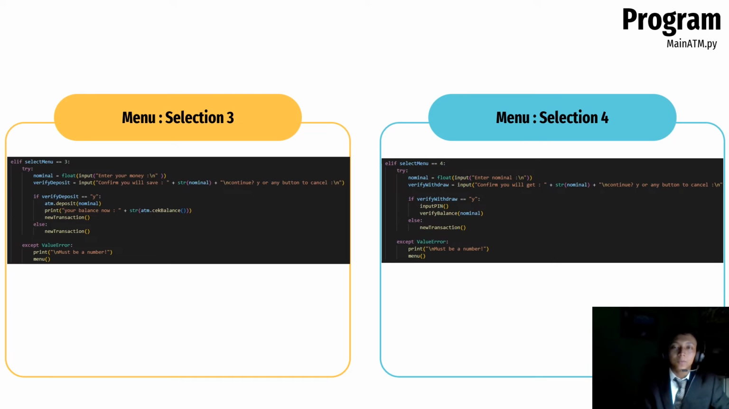Okay, next is option 4, which is the option for withdraw. The logic of this option is actually the same as option number 2. The difference is that in this option the user is only requested to enter the nominal. Here I also use try and except in both options to show a message that it must be a number when a value error occurs.